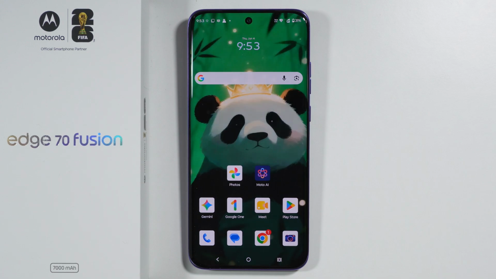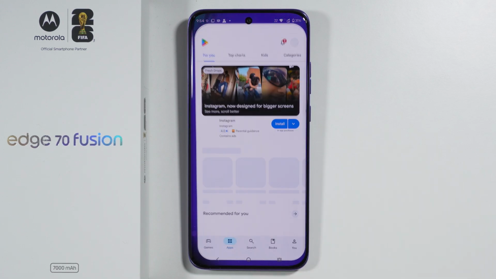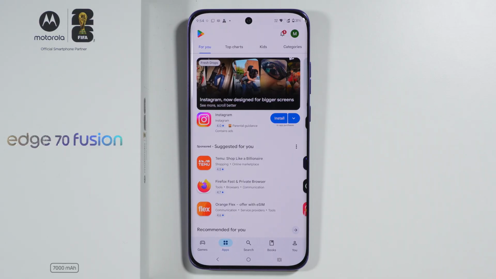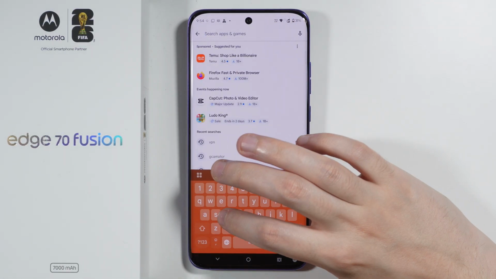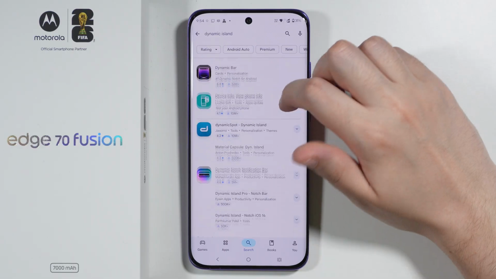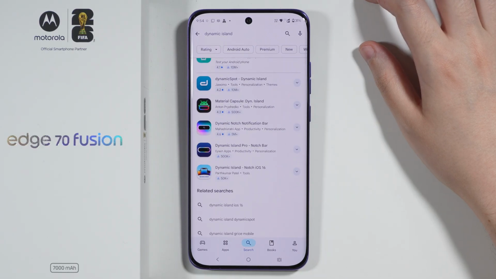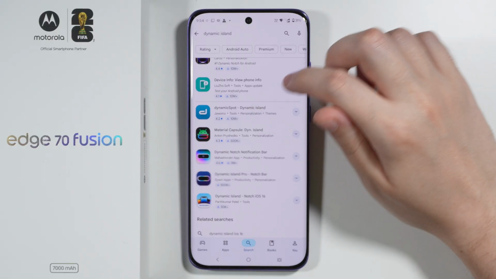To install Dynamic Island on the Motorola Edge 70 Fusion, first of all, we need to go to the Play Store and download an app that allows us to get the Dynamic Island. So we're gonna use the search option at the bottom, then at the top we're gonna simply search for Dynamic Island, and you should be able to find some example apps that at least in theory should allow you to use Dynamic Island.